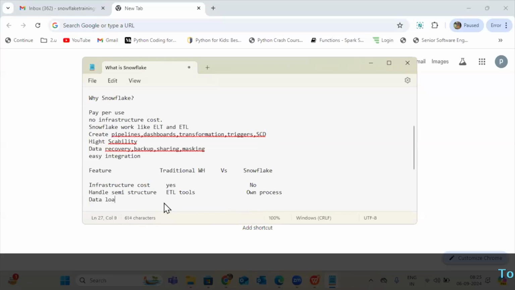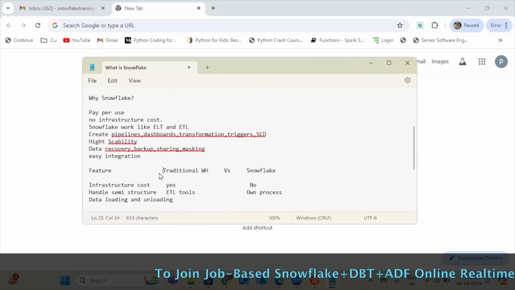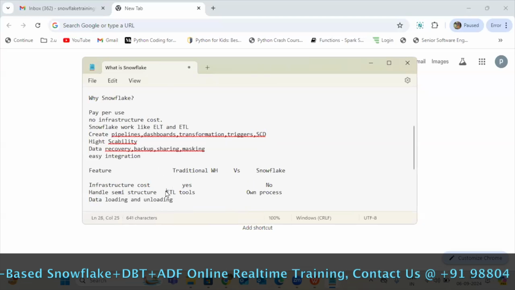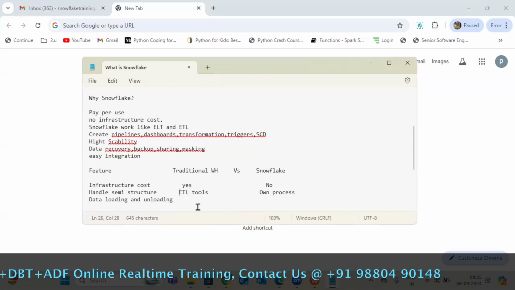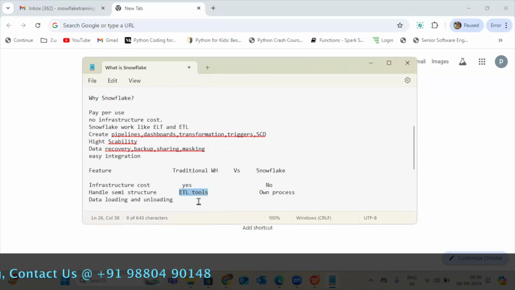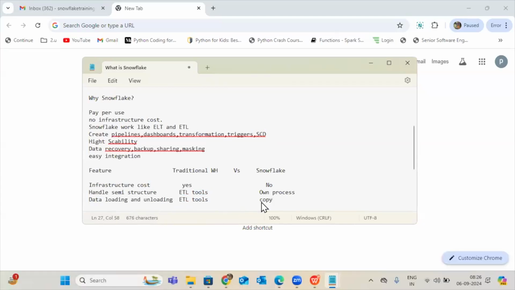Data loading and unloading. If you go with the traditional approach, you have to perform this, and again ETL tools are required. For this, we don't want any ETL tools, just the copy command. Yes, guys. If you want to load the data, put and copy. If you want to unload the data, get and copy.